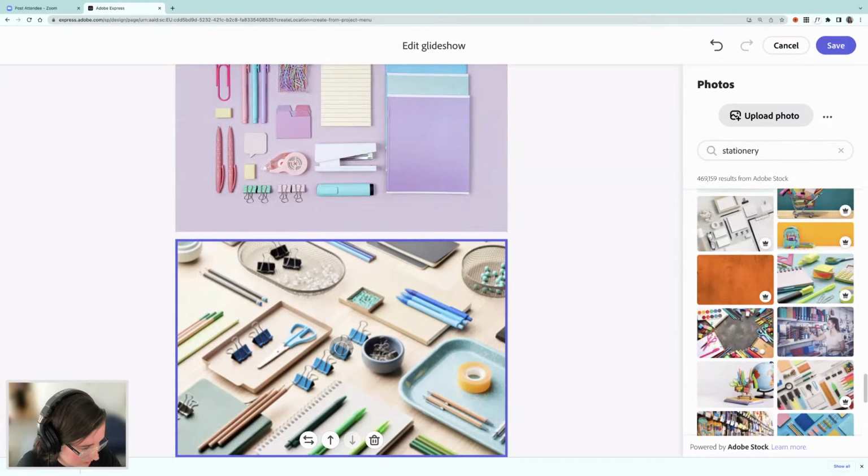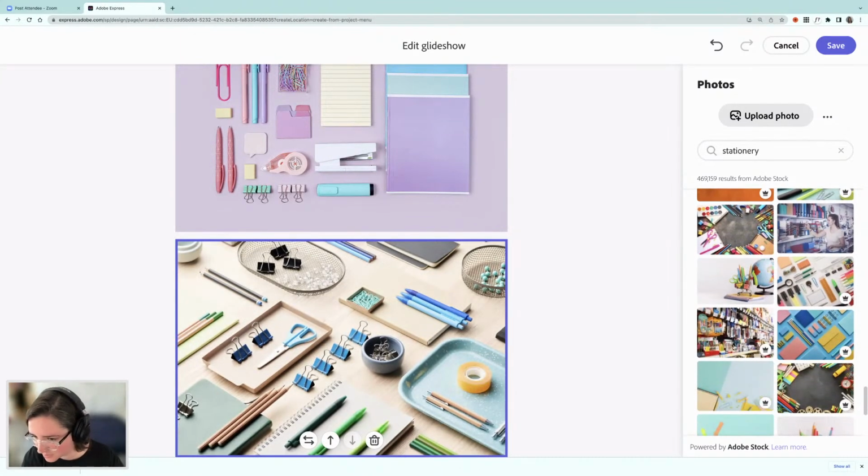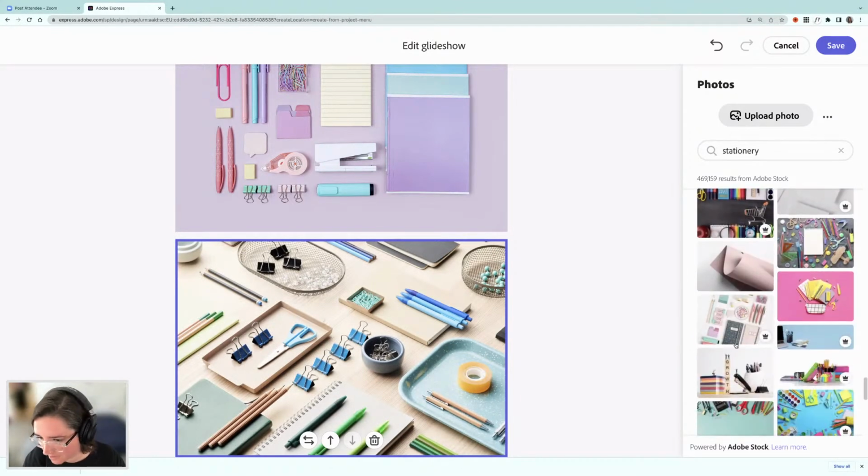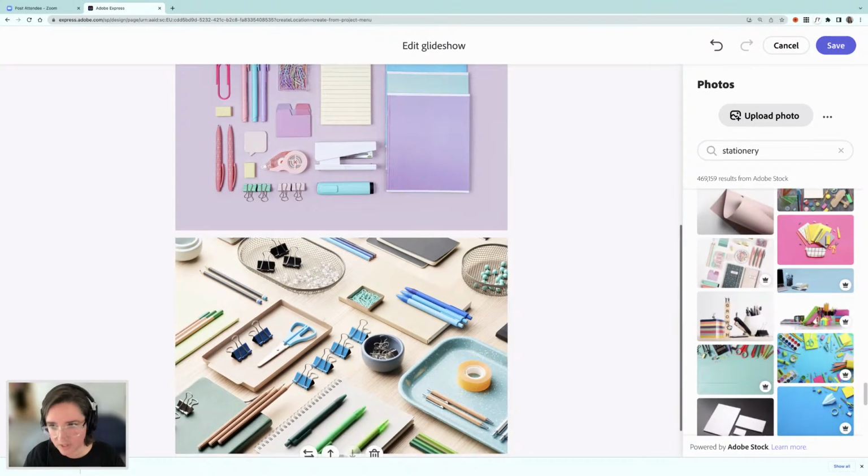Let me know in the chat if you think this is something that you would use, or what you might use for it. We can share ideas on what you might use it for.